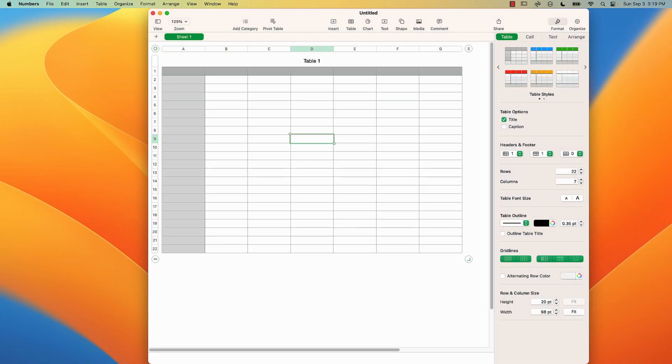In this episode, I'm continuing my series on date and time functions in Apple Numbers. Today I'm covering EDATE, which returns a date and time value that is a specified number of months before or after the provided date. So let's try it out.